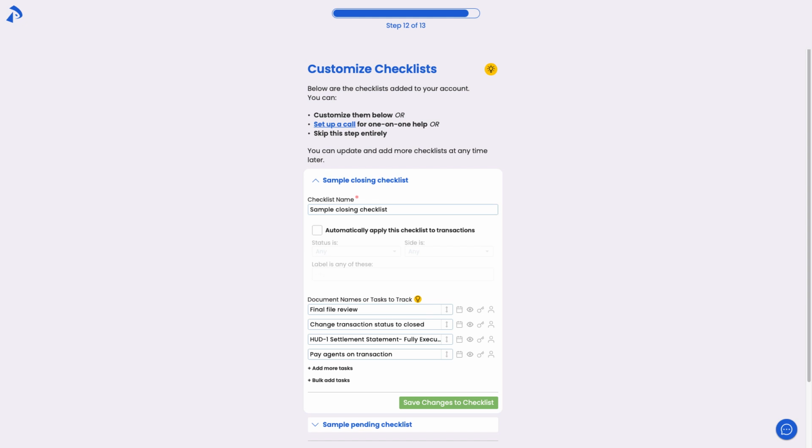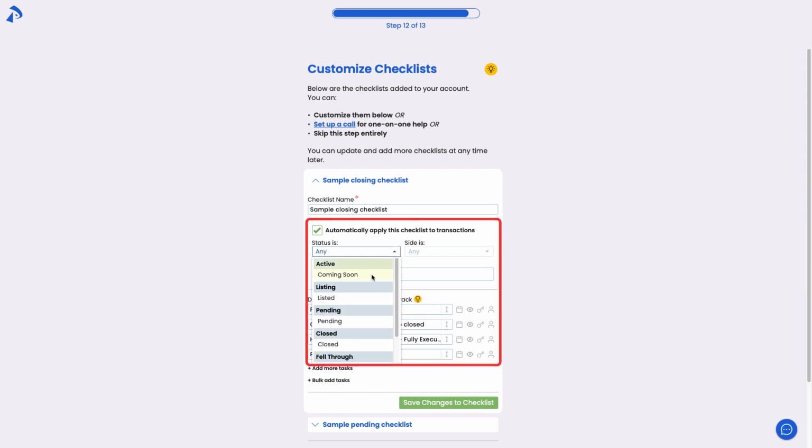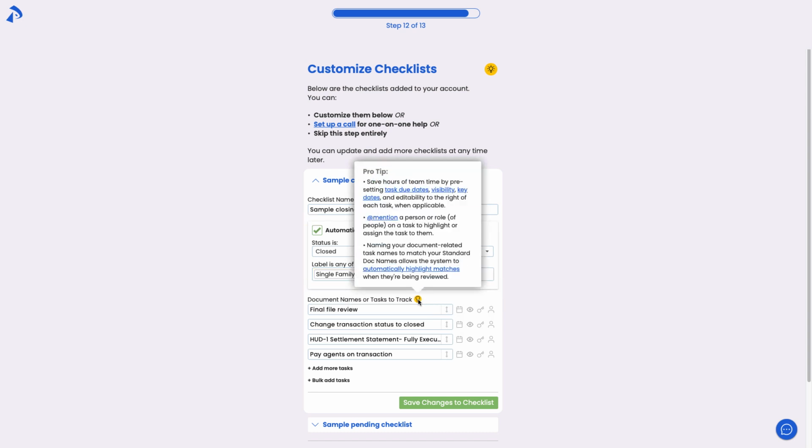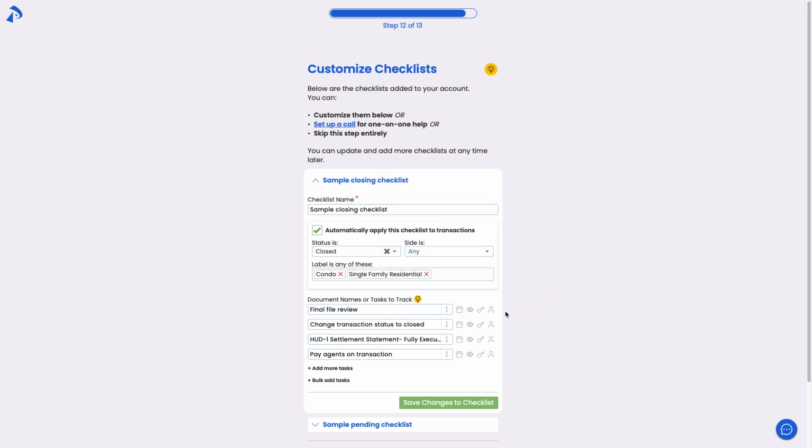To start, you can set the checklist to be automatically added to transactions based on the rules that you define in this section, just like you practiced earlier in the wizard. To customize tasks, hover over the fields and icons to learn how each works. Click the calendar icon to pre-assign due dates relative to other dates on a transaction.